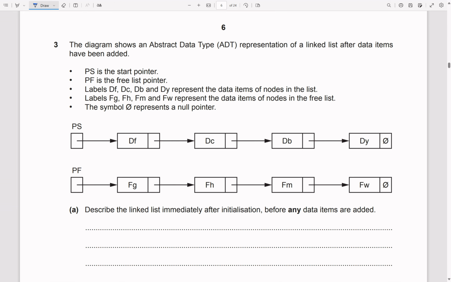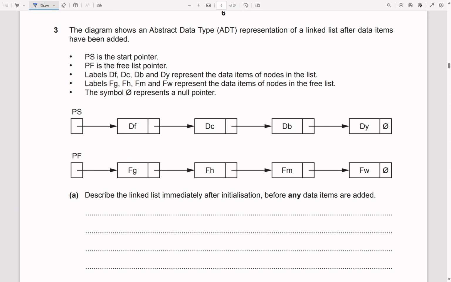Okay, the diagram shows an abstract data type, ADT, representation of a linked list after data items have been added. PS is the start pointer, so pointer start. The free list pointer, pointer free. Labels df, dc, db, and dy represent the data items of nodes in the list. Labels f, g, h, m, and w represent the data items of nodes in the free list. And this o represents the null pointer. Describe the list immediately after initialization before any data items are added.